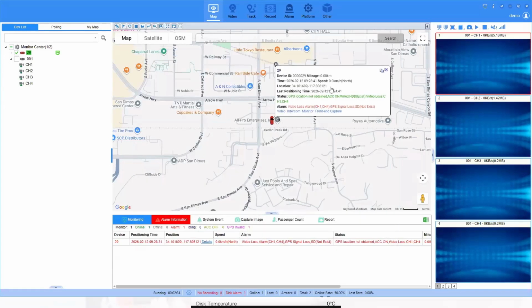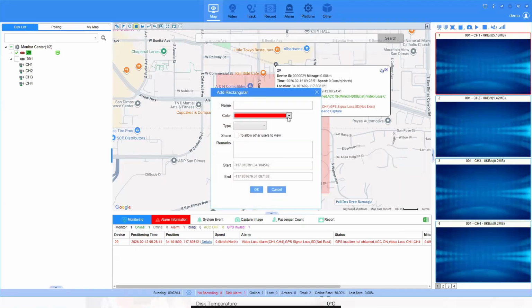Not only that, I can also set geofencing on my vehicles. So if I have a geofence here, I can say this is area 1, and give it a color. It's already red. Type, maybe work area, and I can add any remarks. When a vehicle comes in or out of my geofence, I'm going to get notifications or alarms down here that say this person came in or went out of my geofence, or vice versa.